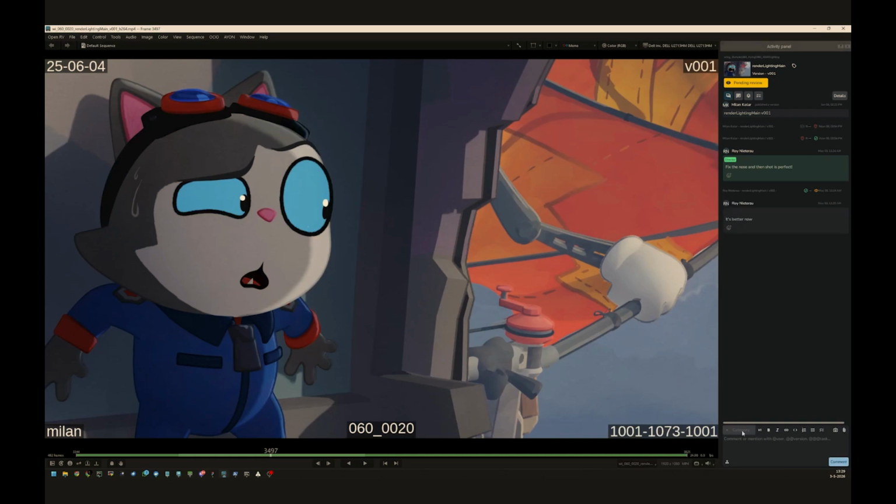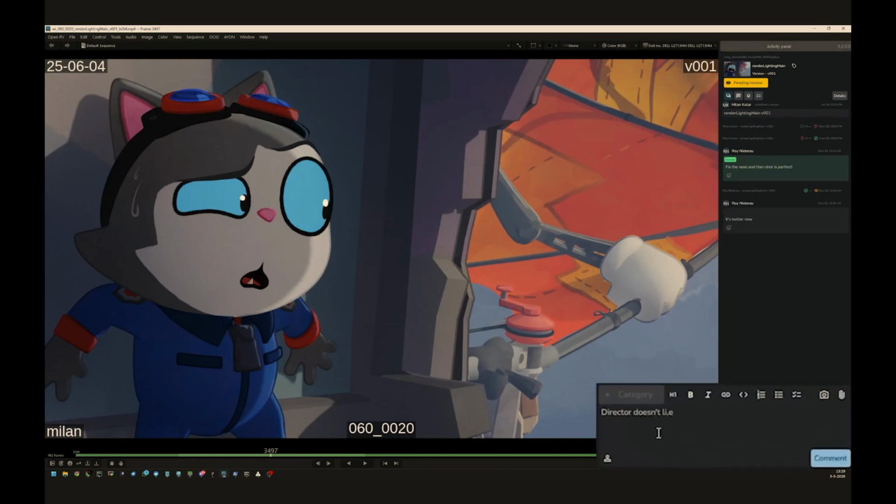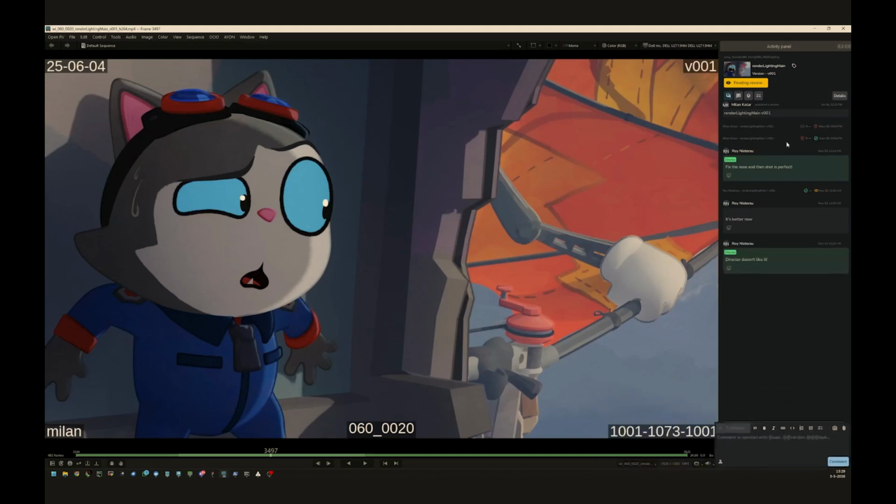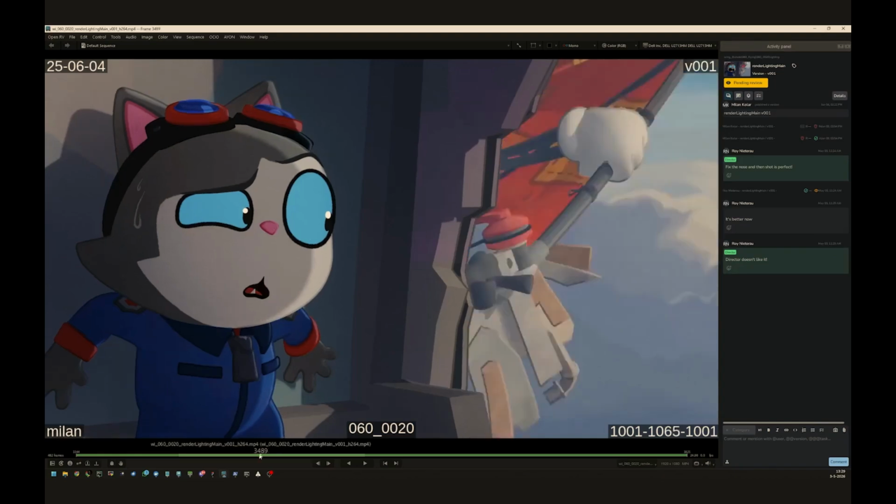And I can just comment that. I can also leave it in a certain category. Director doesn't like it, and say apply the category. So this, like the director says, the director doesn't like it. And these are all comments that would be available on the web front end as well.